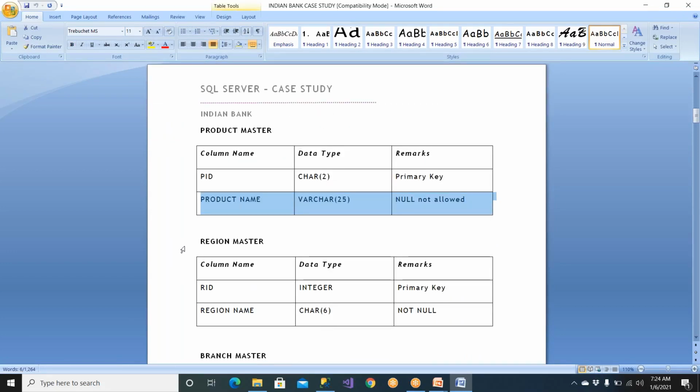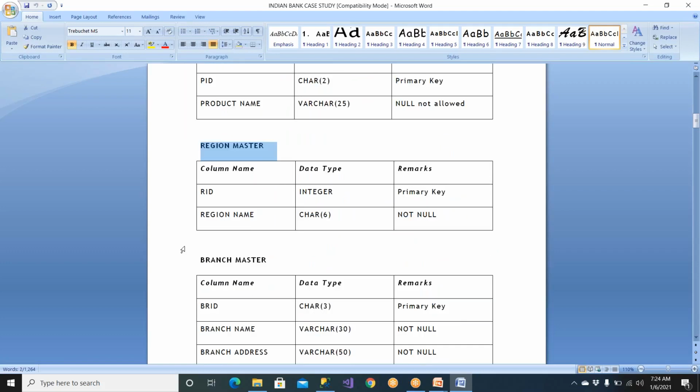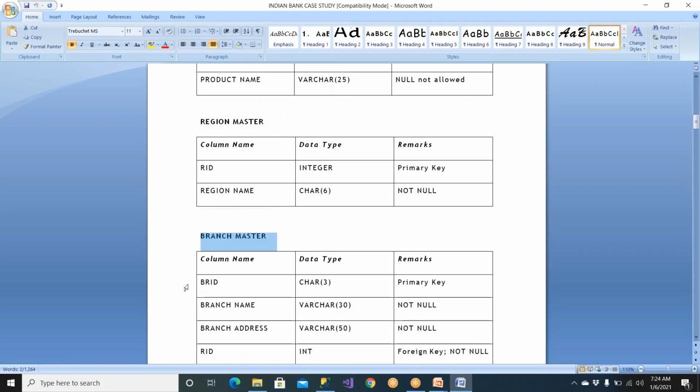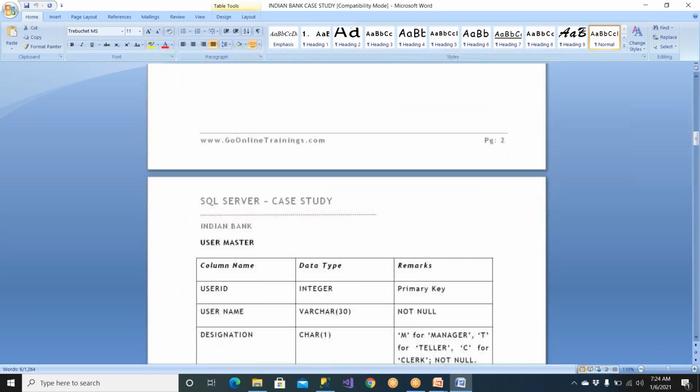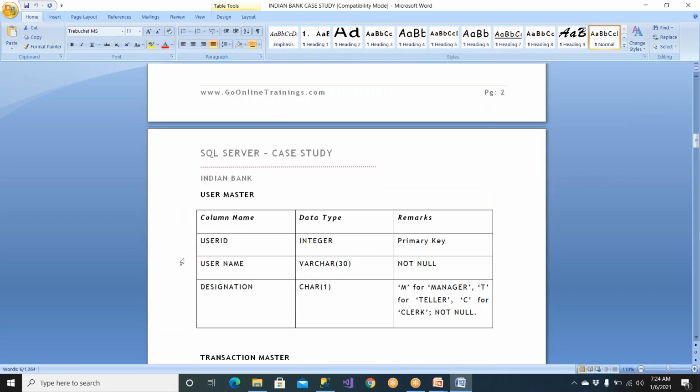The next table is region master. Then you have a branch master: branch ID, branch name, branch address. Branch is part of which region? So it is a region table. And after that, we have user master: user ID, username, designation. User means employee of the bank, right? So when you go to the bank, there are a lot of employees, right? So who's authorizing your transaction? So that user ID will be there.